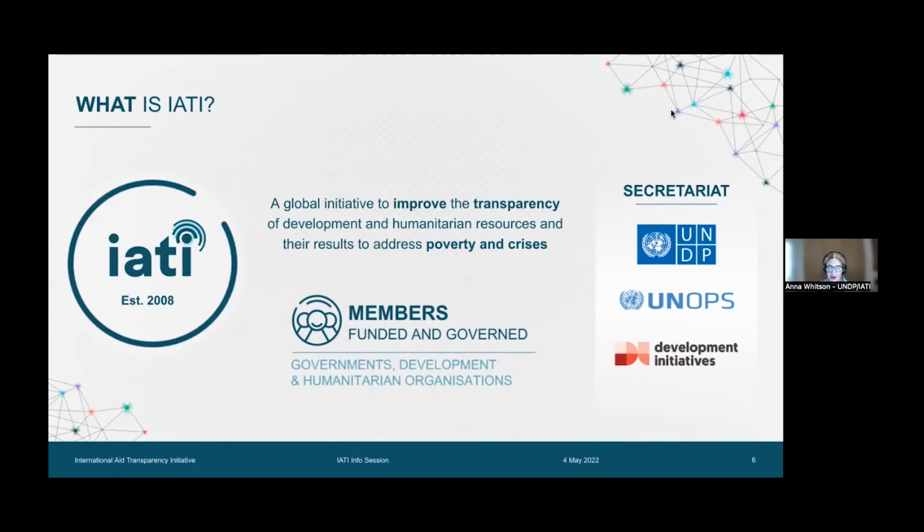So we'll talk a little bit later about some of the nuts and bolts of how IATI is run, but just to say that the Secretariat is really here to provide support to all of you members of the IATI community. And we really are the day-to-day face of IATI under the strategic guidance of the governing board and the members of IATI. So we have a Secretariat that's made up of 3 organizations: UNDP, where I sit, our colleagues at UNOPS, which is the UN Office for Project Services, and then colleagues from Development Initiatives in Bristol in the UK. So we work together really to handle the day-to-day functioning of IATI.